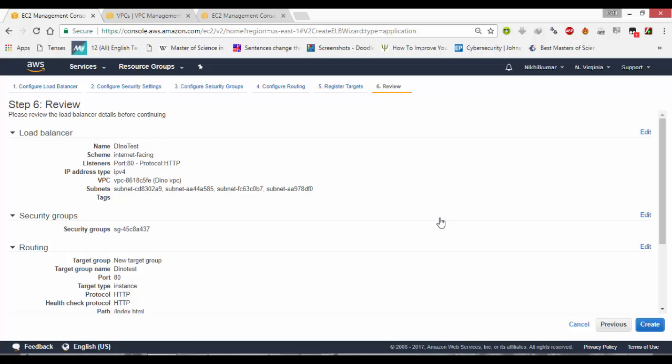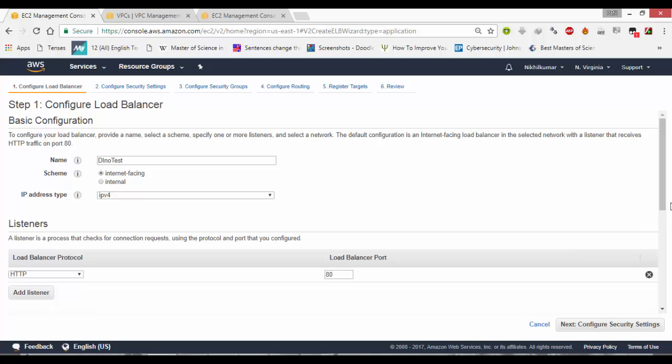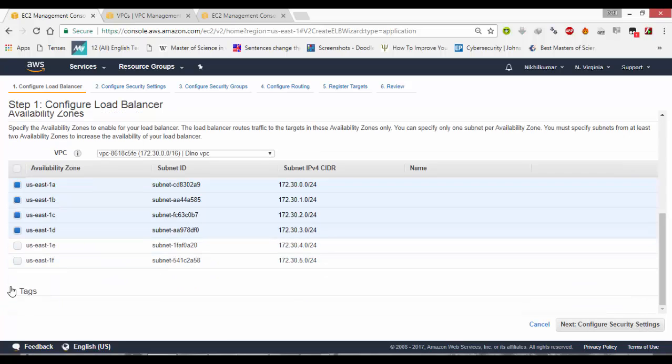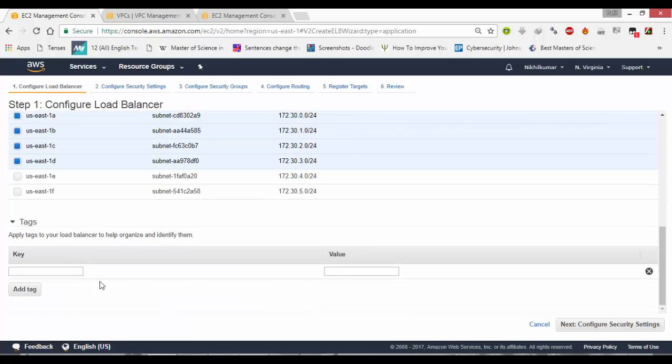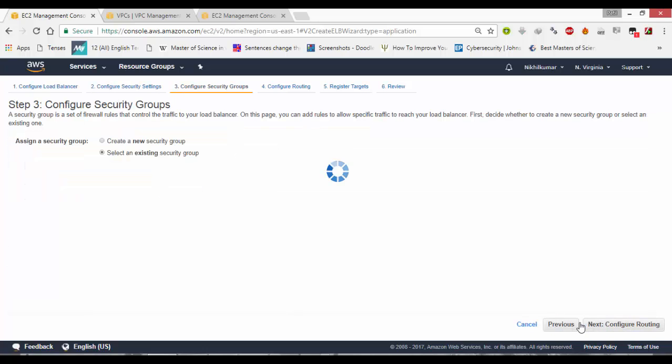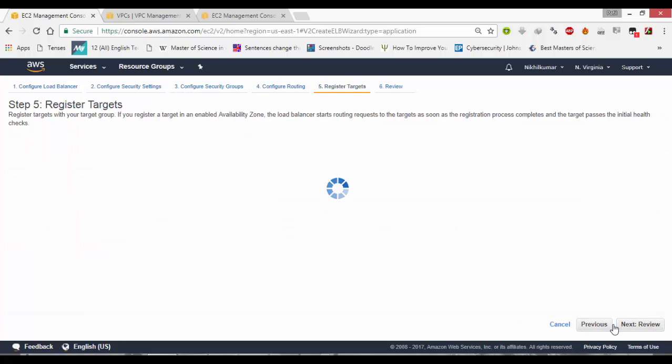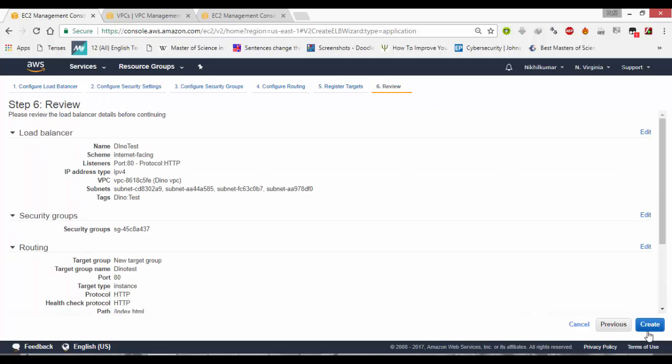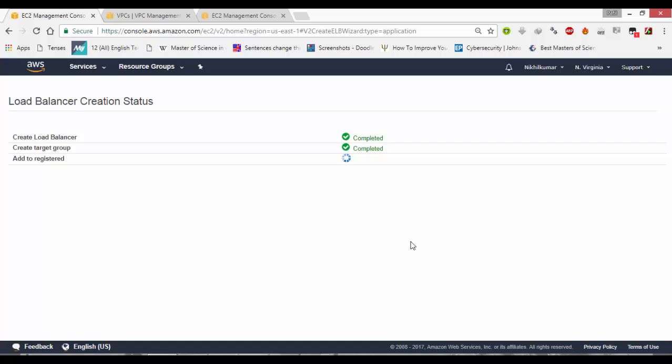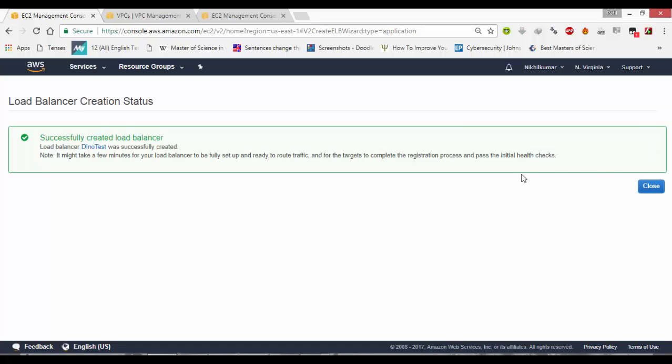In the review you can check what you have already created. From the edit you can add your tag. I'm going to put a tag here. This tag helps me to manage and track my service. Now create it. Now the load balancer is created.